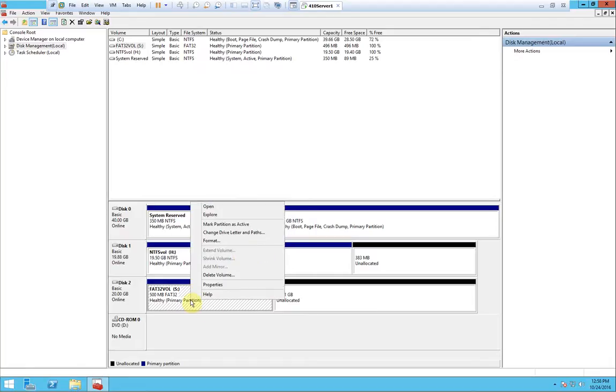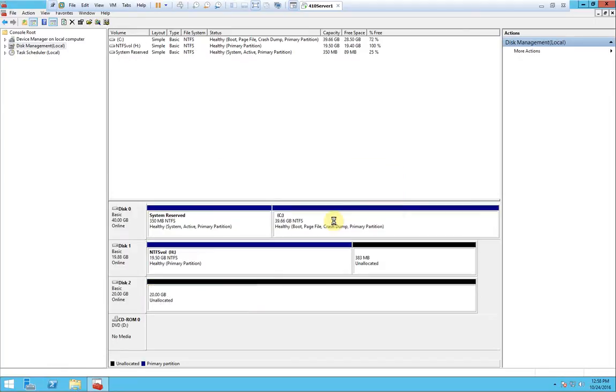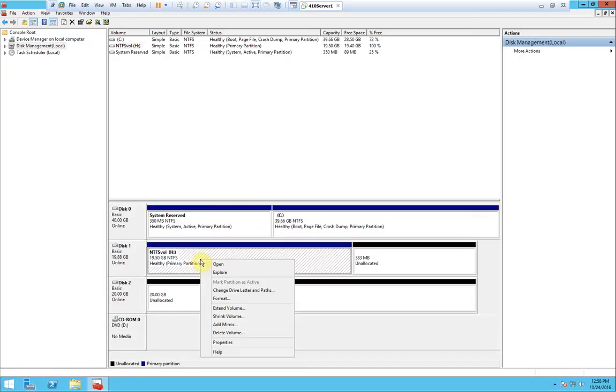So I'm going to click again. This tells me to delete volume. Click yes. Now I'm going to right click the NTFS volume. And because it's a basic disk, if you choose an option not supported by a basic disk, you're prompted to convert the disk to dynamic.